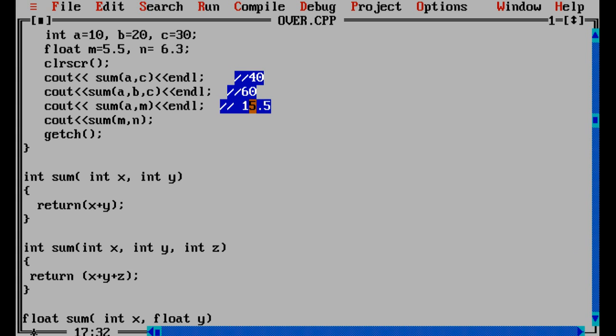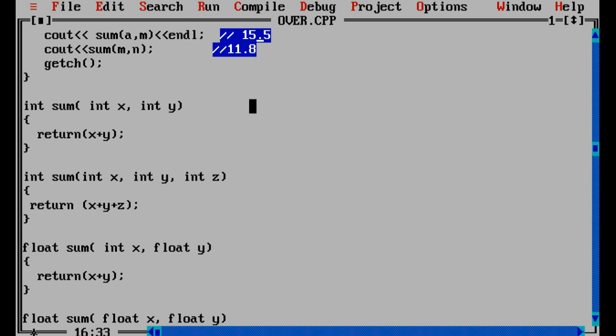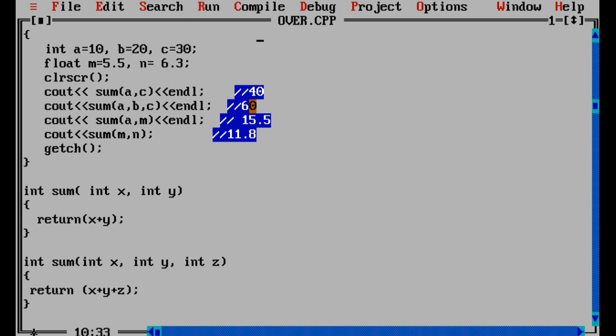When we come to the next function, here both the variables passed are float values, 5.5 plus 6.3. So the last function definition will be called and the result will be displayed as 11.8. It is 5.5 plus 6.3, so it will come as 11.8.